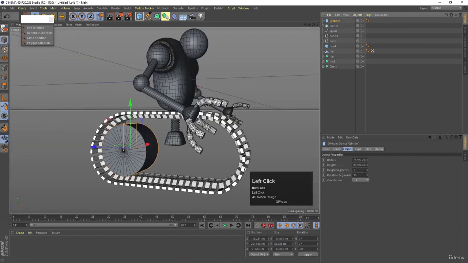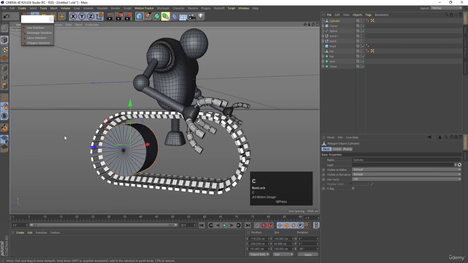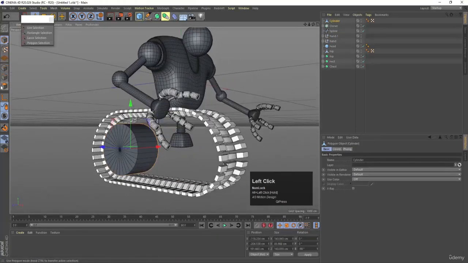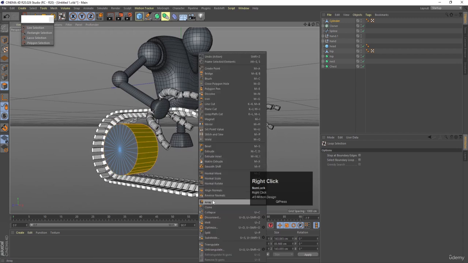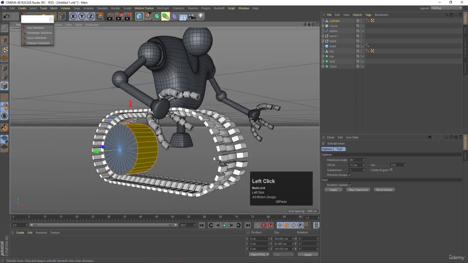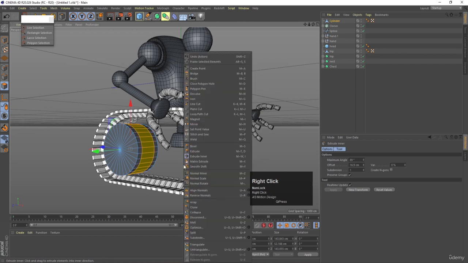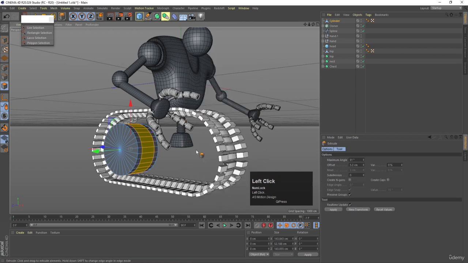Select the cylinder, and let's decrease the rotational segments to 30, and make this object editable. Now select this, press UL to select the loop selection tool, and select this loop. Then right click and choose inner extrude, and extrude this inwards like this. Then right click and choose extrude, then extrude this inwards again like this.